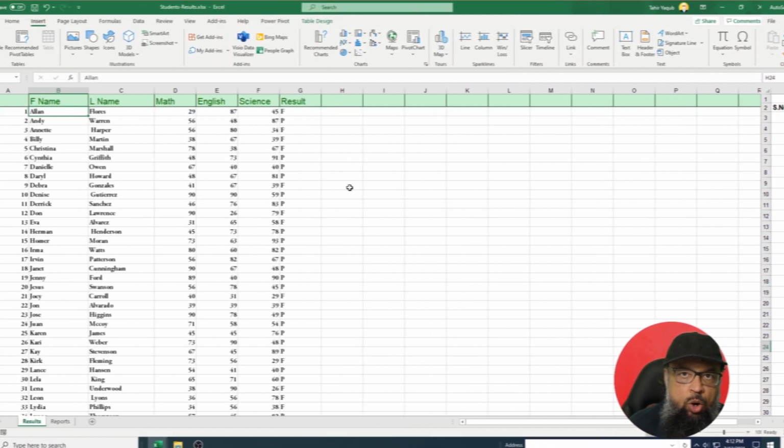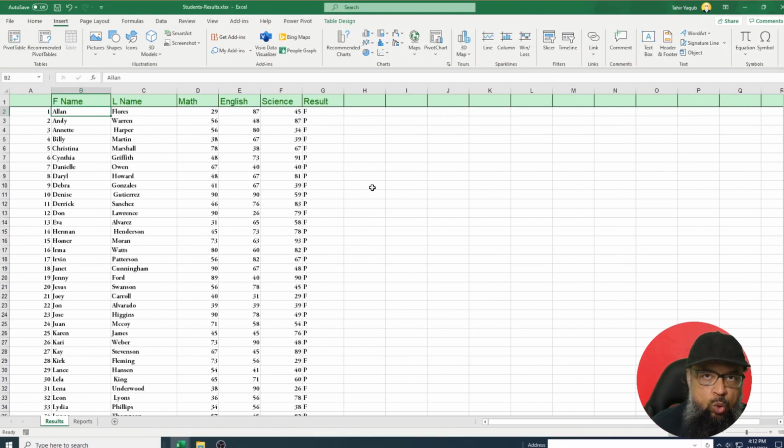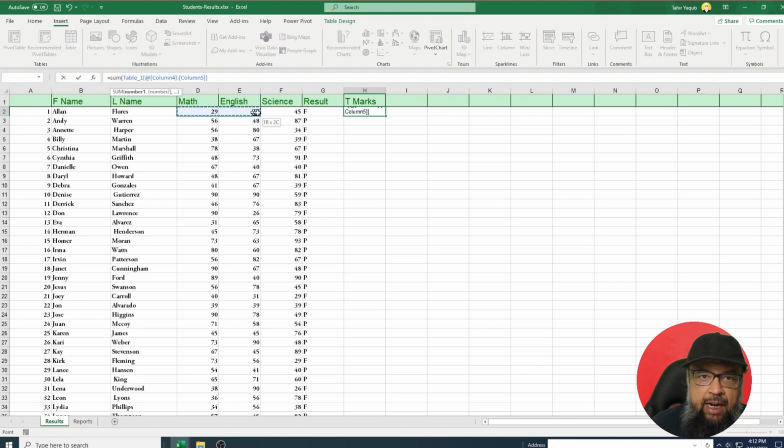Now let us see how this sum works in a row. So let us assume that I want to add the marks obtained by these students in another column. Let's call it T marks, or total marks, and I want to get the sum of these 3 marks. So I start the formula and start the parenthesis, and I now click on this first cell and drag it to the third cell. I close the parenthesis and I press enter.